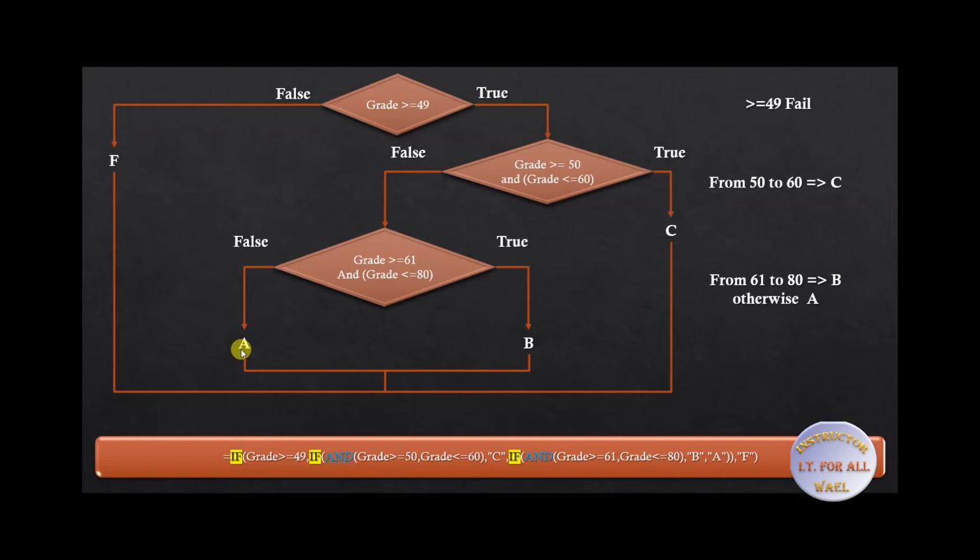This means the syntax is going to be like so. We start with the equal IF statement. This is the main IF statement. Grade greater than 49. This is the condition. Then we have the true. The true is two IFs, it is going to be here. And false is going to be the last one. That's why IF is alone.